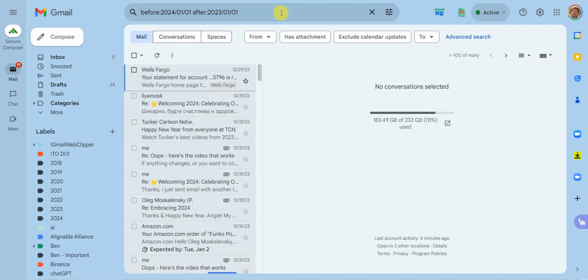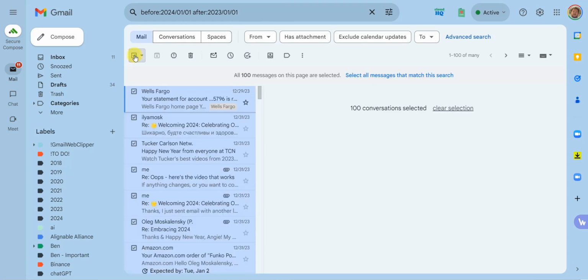And we're good. Now that we have all the emails visible, we can select them all by clicking on the Select All box here. It says all 100 messages are selected, which is what I show at a time, but we want to select all of them. So I click here to select all the messages. All the messages for 2023 are now selected.